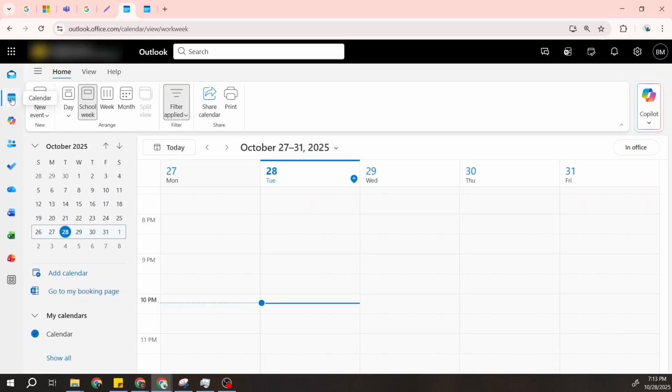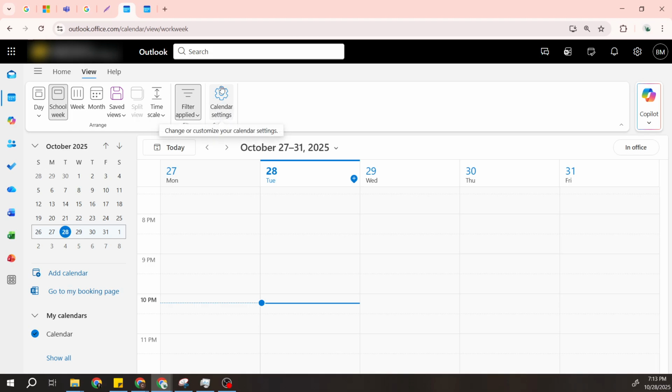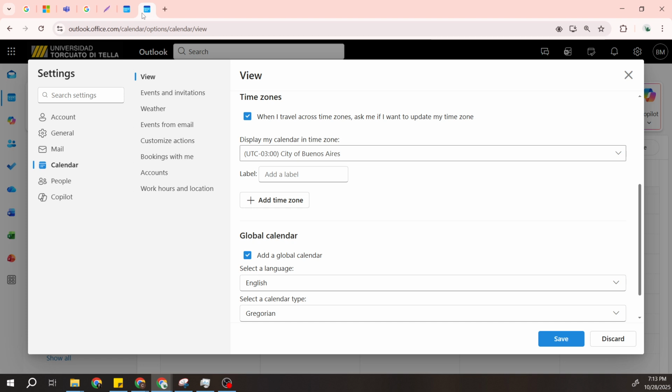At the top of the calendar page, there are several options. You should look for the one that says Calendar Settings. Click on it to explore more configuration options. Within the calendar settings, there should be an option labeled Work Hours and Location. Go ahead and click on that. This is where you'll be able to specify your working hours.